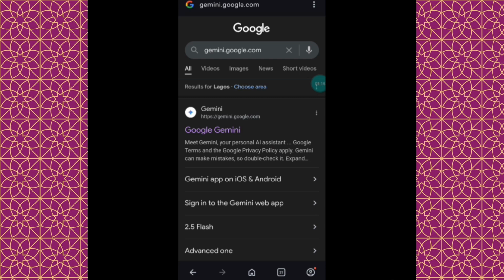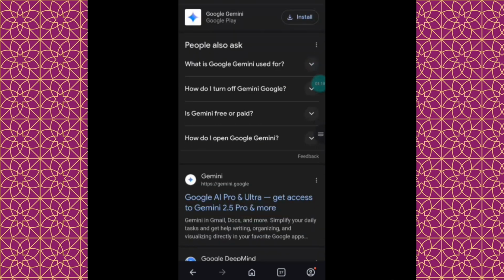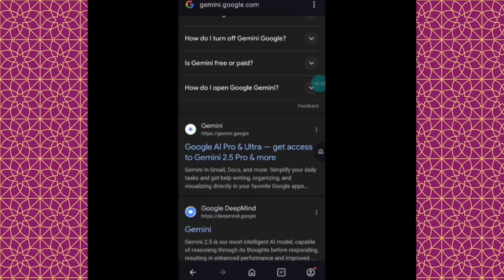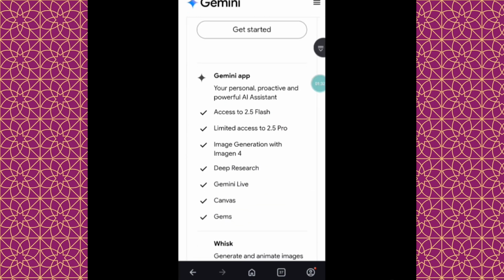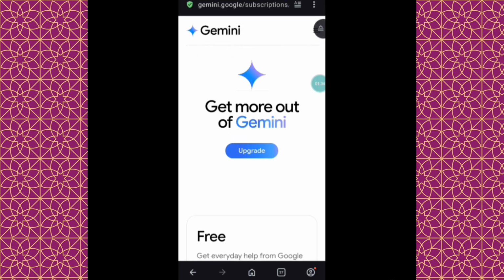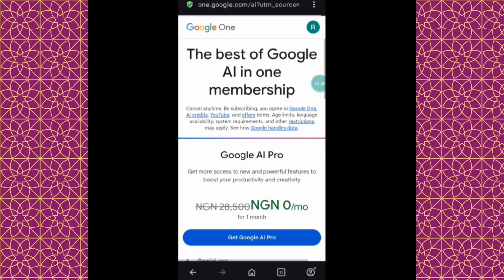So when it opens, you go down to Gemini AI Pro, Gemini AI Ultra, Pro and Ultra. Click on it. So it will open like this. When it opens like this, just click on this upgrade. For you to be able to use it, you have to upgrade.